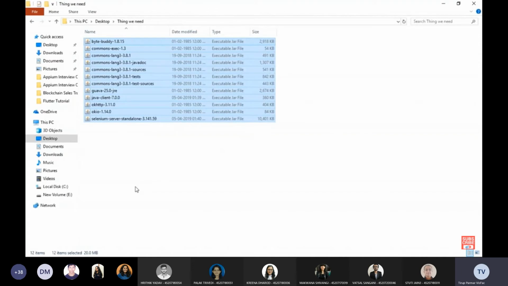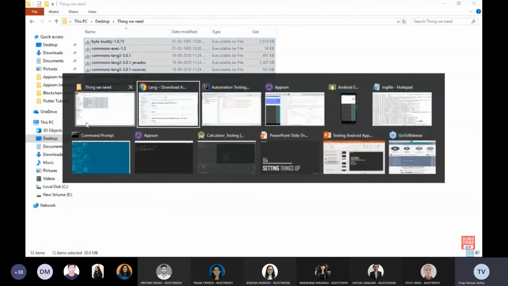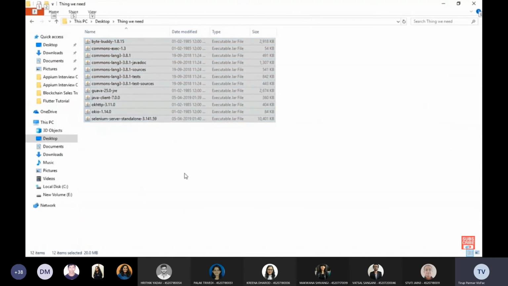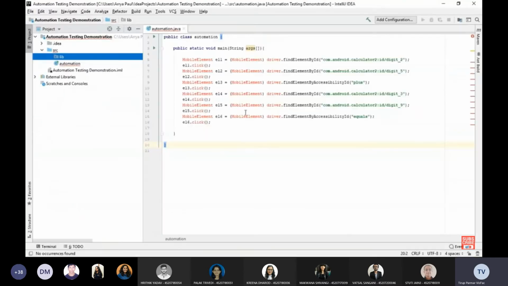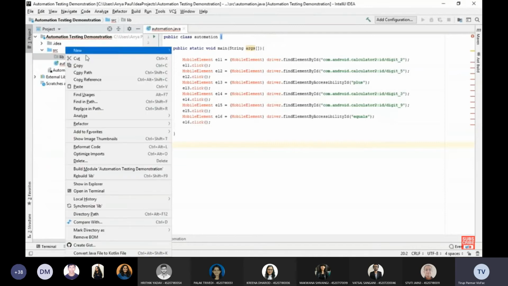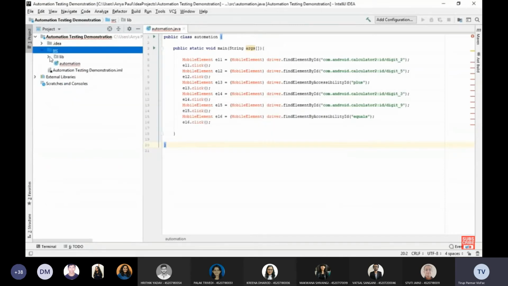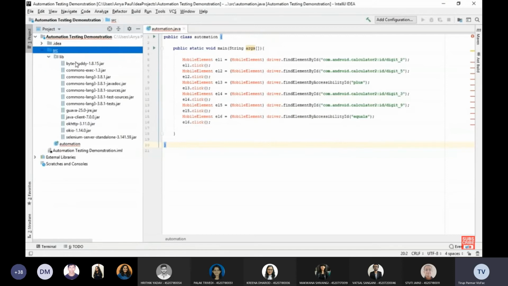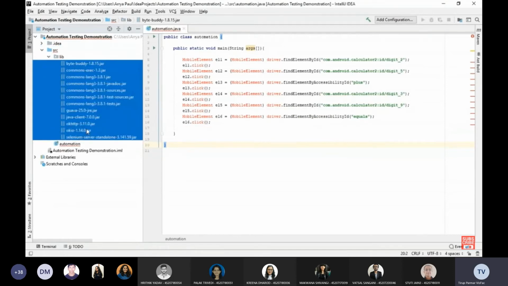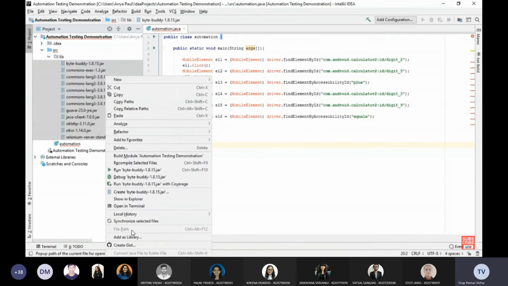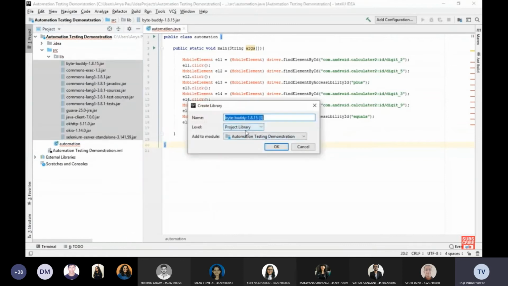Now these are all the libraries that we will be adding to our application today so that we can test it out properly. To add these to our application, select them all, copy them, go back to our IDE, go into the libs folder, right click on it, and paste. You'll see this arrow pops up when you paste it, and all our files have been successfully pasted. Select them all, right click, and add as library.